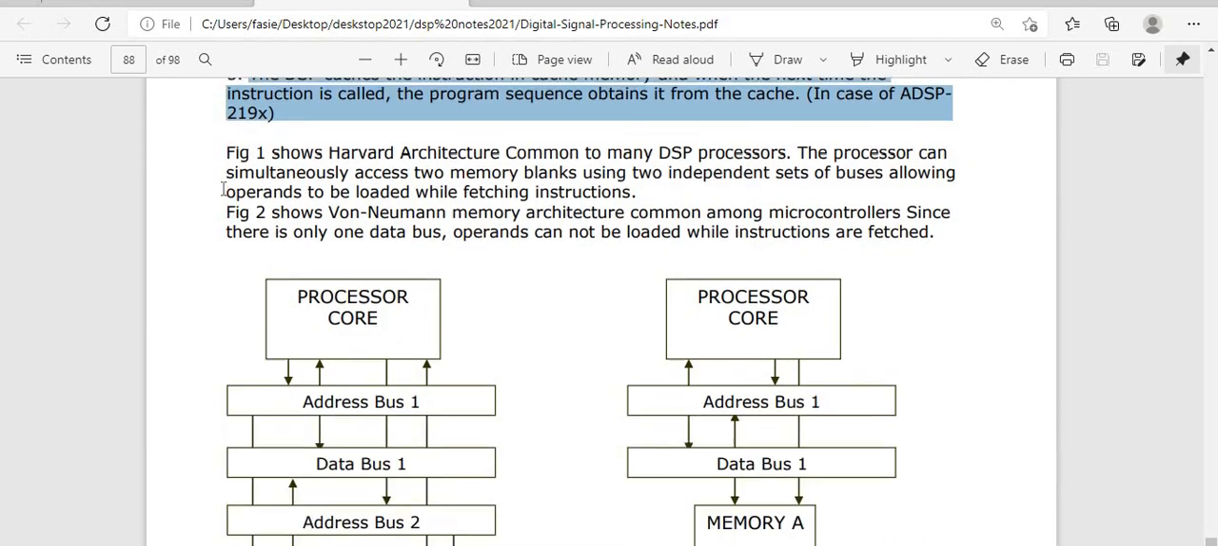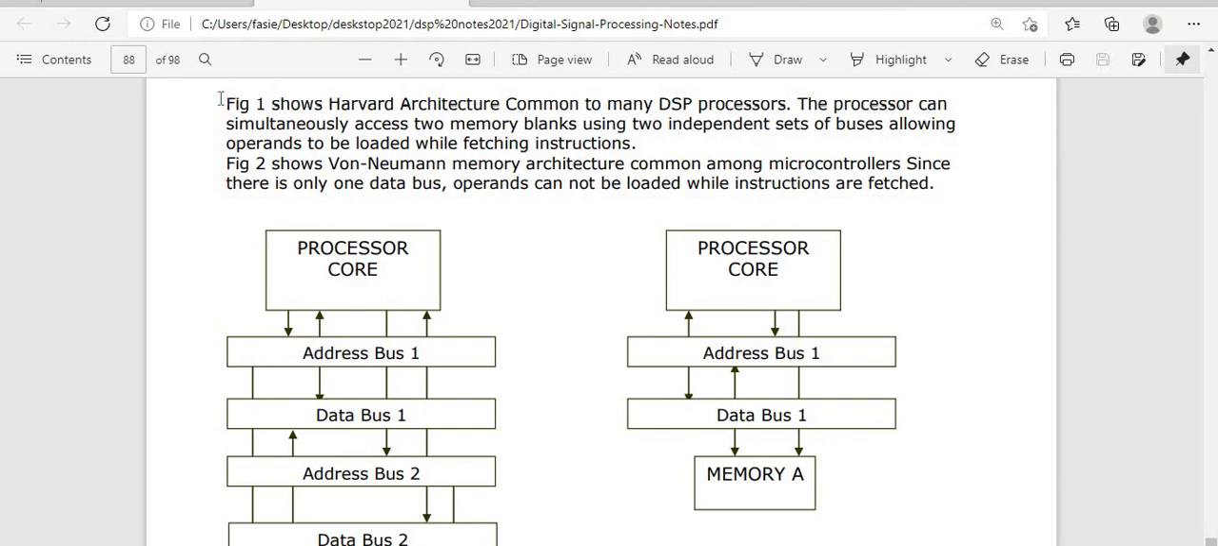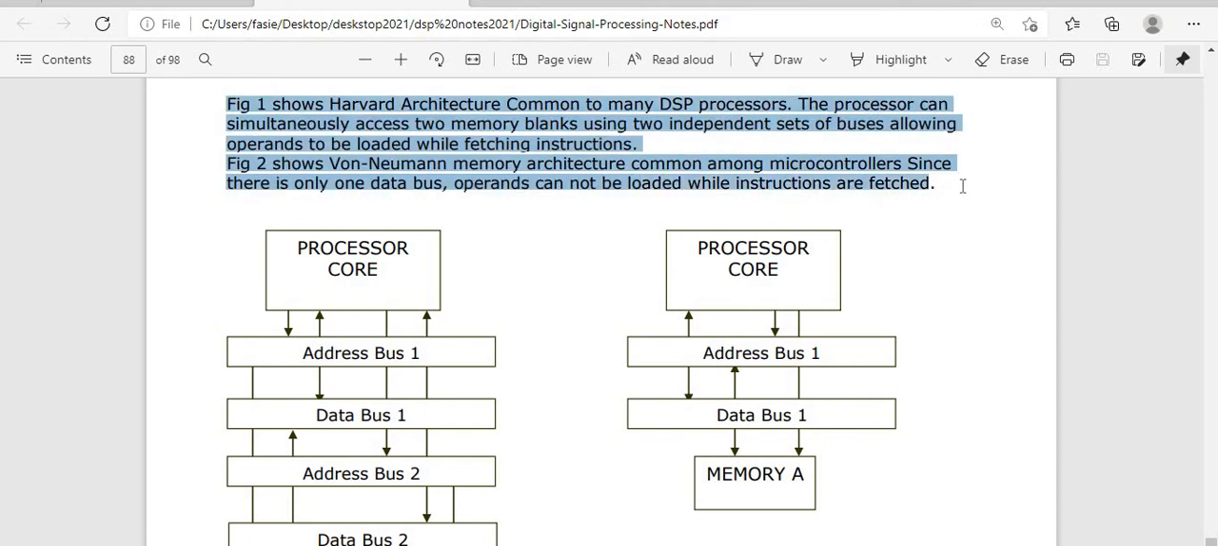Next thing, how the Harvard architecture is being designed and what things it depends on. As you can see, based upon this part, we have a processor core, address bus, data bus, and memory, right? The Harvard architecture is commonly used in many DSP processors. The processor can simultaneously access two memories. Memory banks with two independent sets of buses allow the operands to be loaded while fetching instructions. That is also going to take place. If there is only one data bus, operands cannot be loaded while instructions are fetched. Operands cannot be loaded in the same direction that the instruction is going to be fetched.